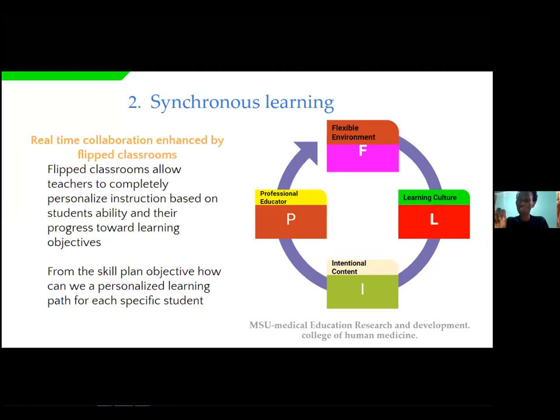Real-time collaboration is enhanced by what we call the flipped classroom. This is something that has been talked about a lot. You have heard about flipping and the flipped classroom and all that. But do we ever ask ourselves, what is a flipped classroom?